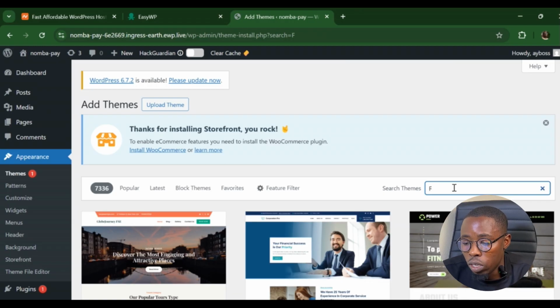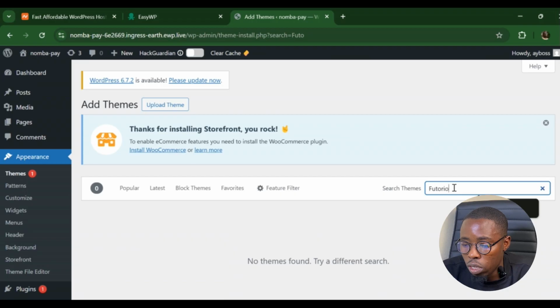And when you install it, why am I not getting tutorial storefront? Okay, what could be wrong? Search for tutorial storefront.